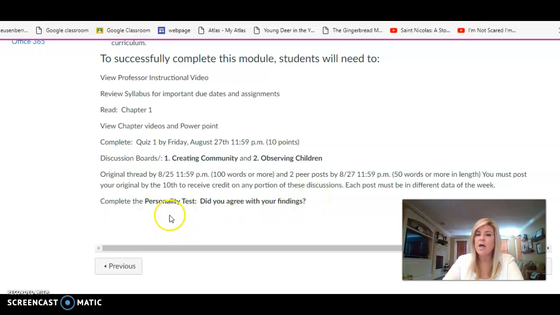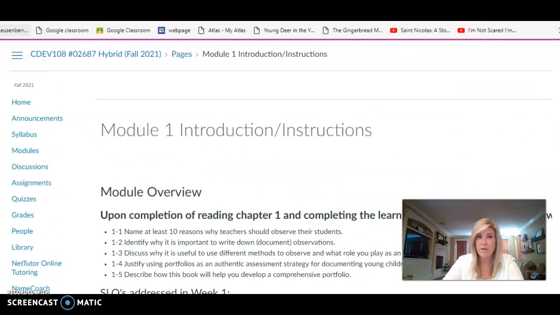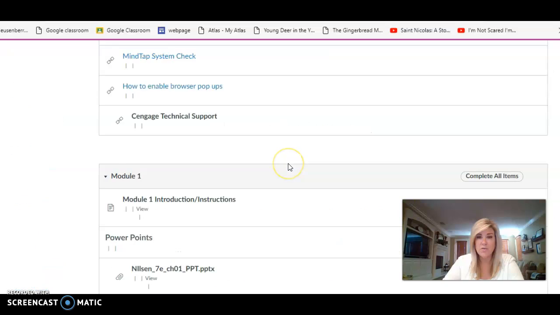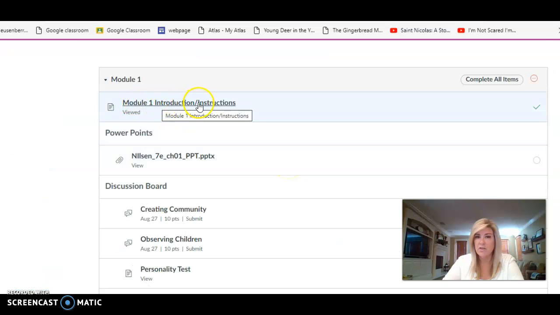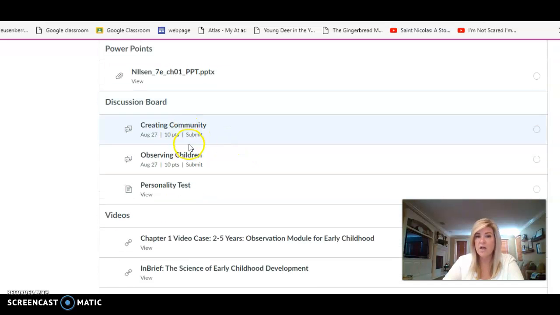And then there will be a personality test, and I just want to see if you agree with your findings. So with that, let's jump back into the module. So now, see, I have looked at the instructions, so now it says view, so I can move on. I can view the PowerPoints now.